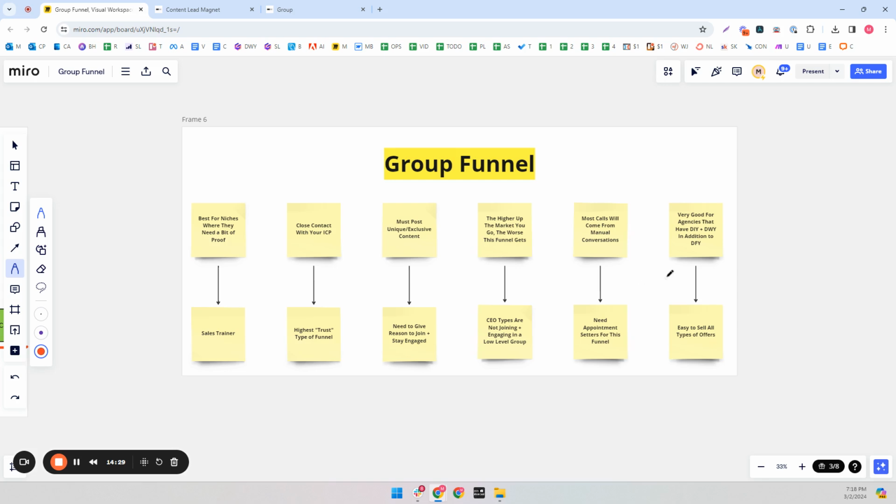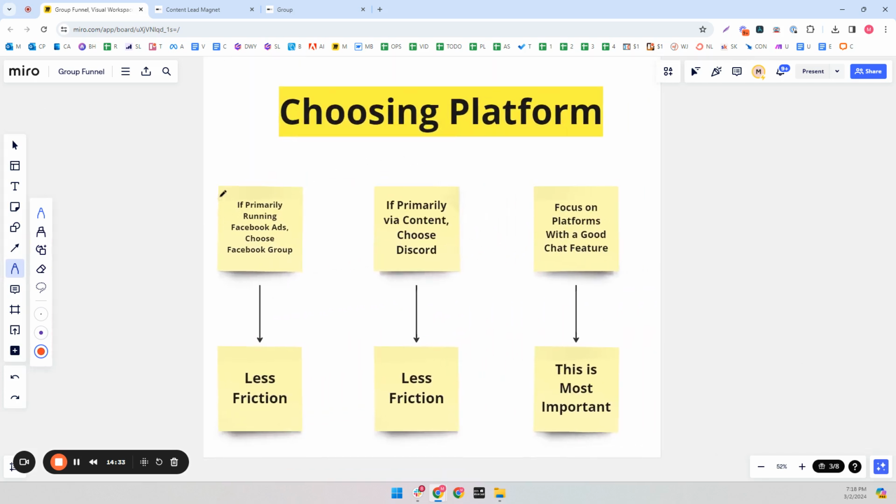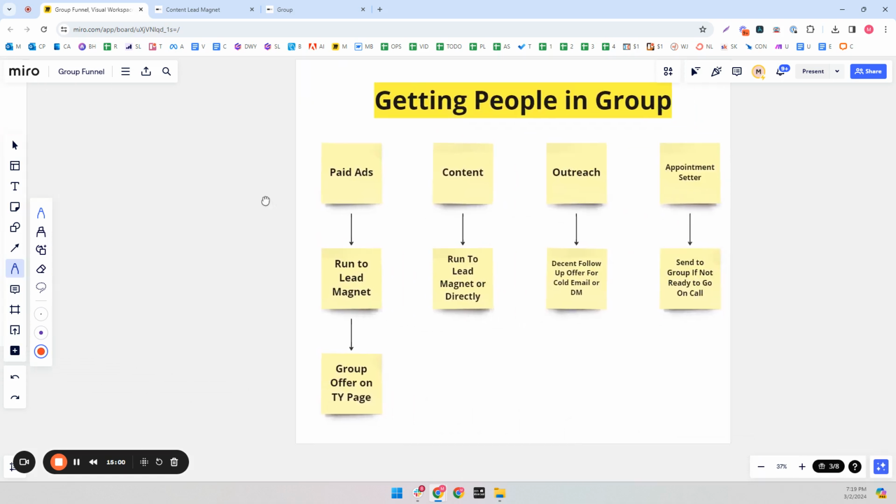call to actions inside. So like I said, if you're running primarily Facebook ads, you want to choose the Facebook group for less friction. If you're primarily going to promote this group via content, I know this is a paid ad funnel video, but I would use Discord just because the chat feature is the most important. I think these are going to be the two best ones for every single thing. And if you don't know what you're doing or you're a beginner, choose either of those two. If you do know what you're doing, there's a lot of different options for you.